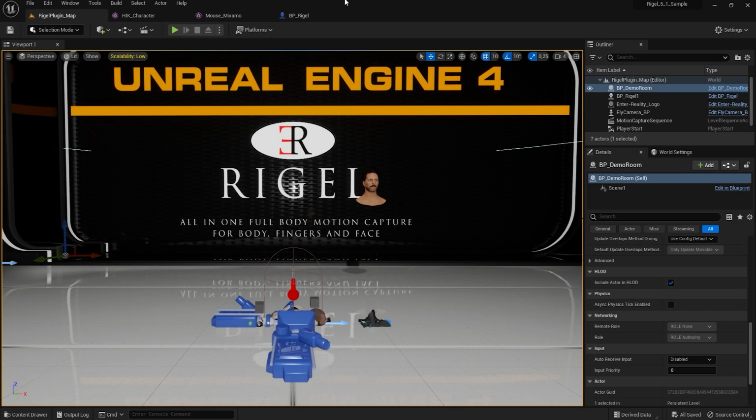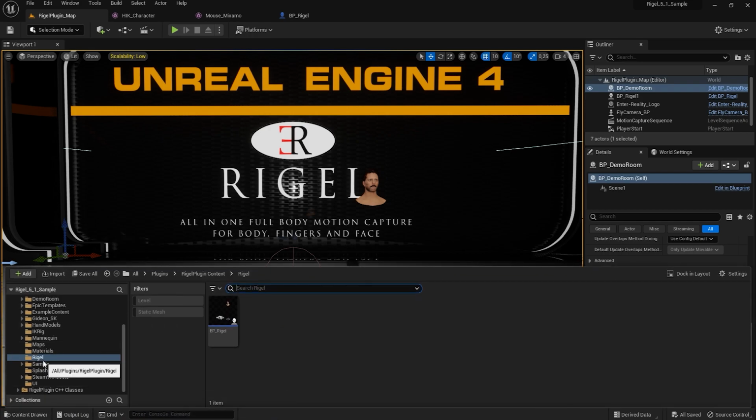With Unreal Engine 5.1, Rigel has been updated in order to use the IK Rig and IK Retargeter. The main difference compared to the previous version is that if we go inside the content drawer, inside the Rigel folder, you'll see that you have just one main blueprint called BP Rigel. So the template for the MetaHuman, Das3D, Mixamo, and Human IK are gone. That's because the IK Rig and IK Retargeter are going to take care of the retargeting for those characters.